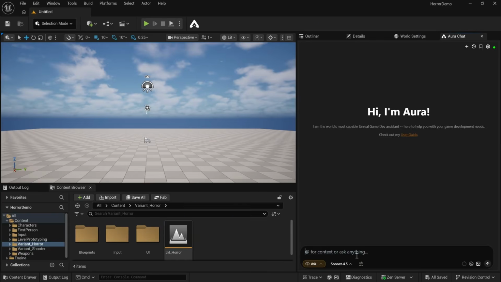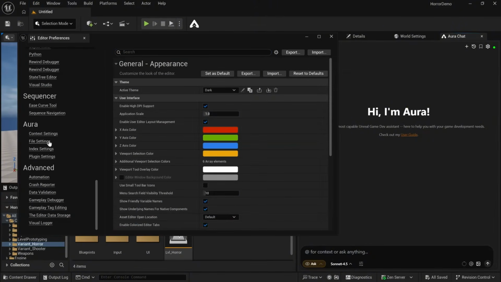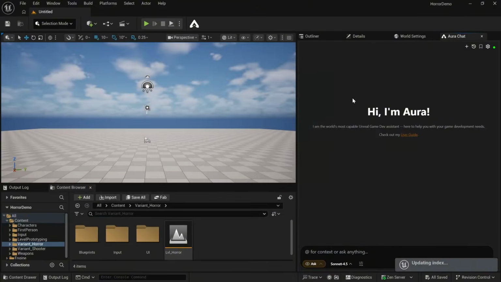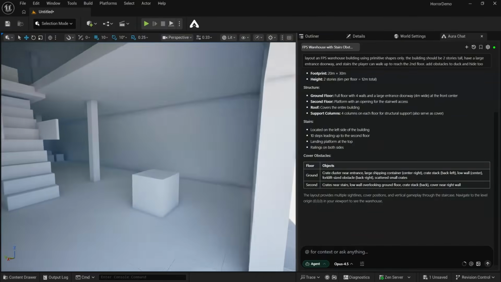So you can tell it in plain English, create a launchpad blueprint that bounces the player upward with a cooldown, and it builds it for you inside the editor without you touching a single node. Now, I did find that it can occasionally make mistakes, which is why it's still good to have knowledge about Unreal Engine so you can check what it does. And I did find sometimes it can be a bit slow in terms of building things.